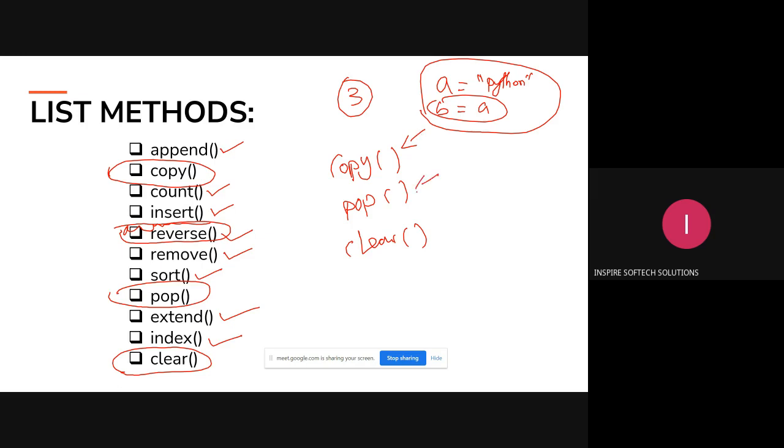Pop is nothing but remove. Hope you learn something called push and pop. Push is nothing but inserting, adding. For adding, we have learned insert, extend, append, everything. If you want to remove, only one method we have learned, that is remove. Other than remove, we can go with the pop method also. Clear is nothing but if you want to delete everything in your list.